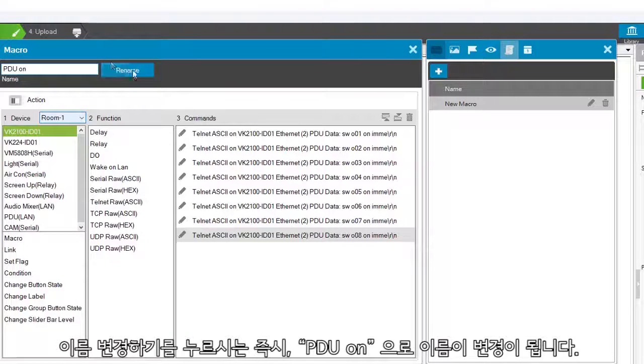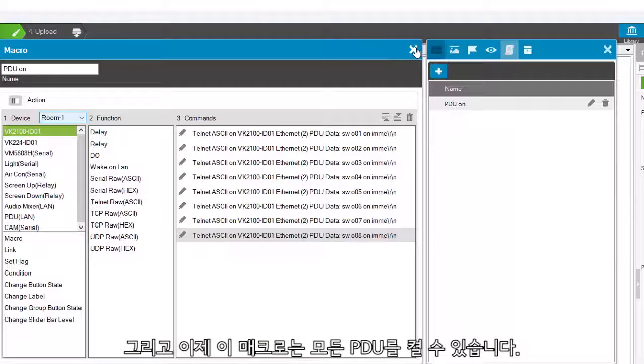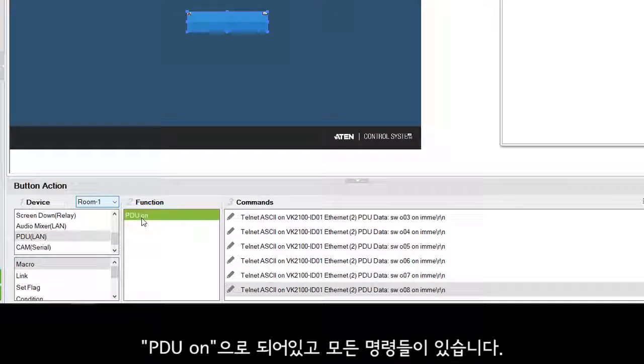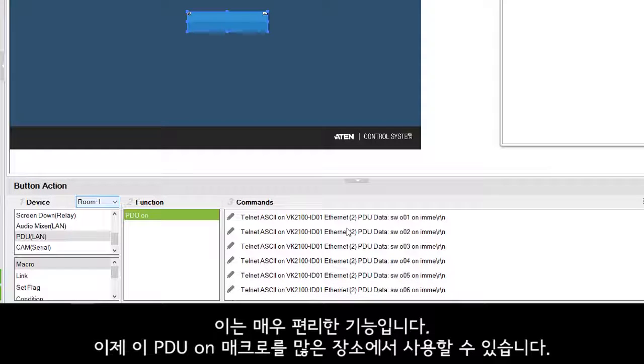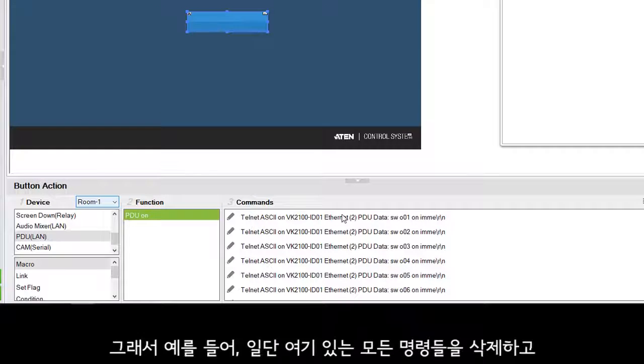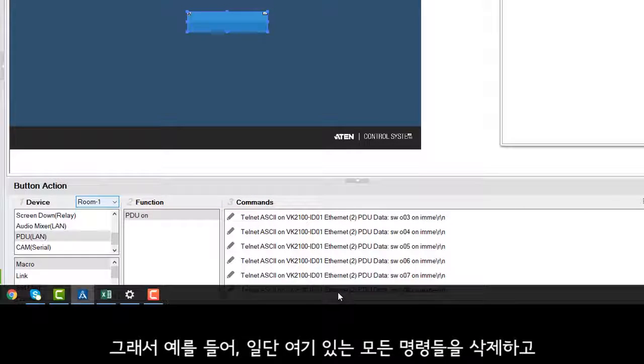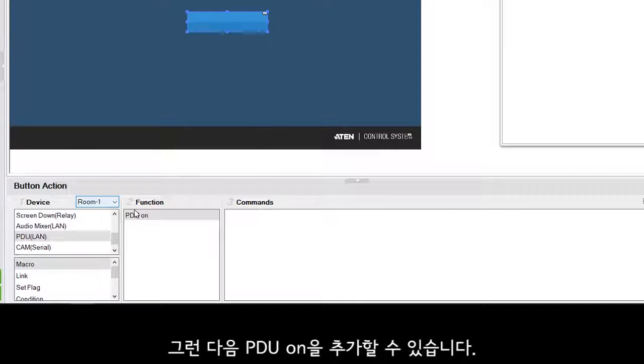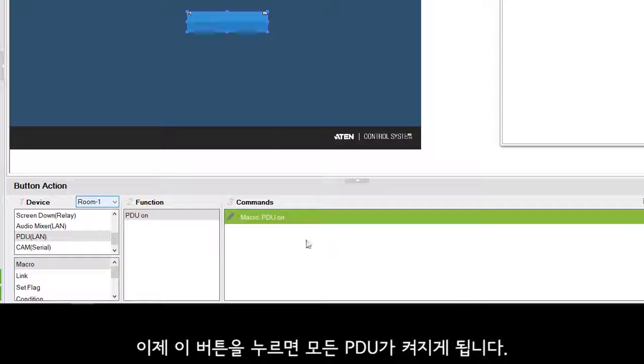As soon as you press rename, it will rename it as PDU on, and this macro will turn on the entire PDU. Now let's go back here to macro and press here, and you can see it's PDU on and has all the commands. Now this is very handy. Now I can use this PDU on macro in many different places. So for example, I can delete all these commands, and then I can just add PDU on, and now if I press on this button, it will turn on the entire PDU.